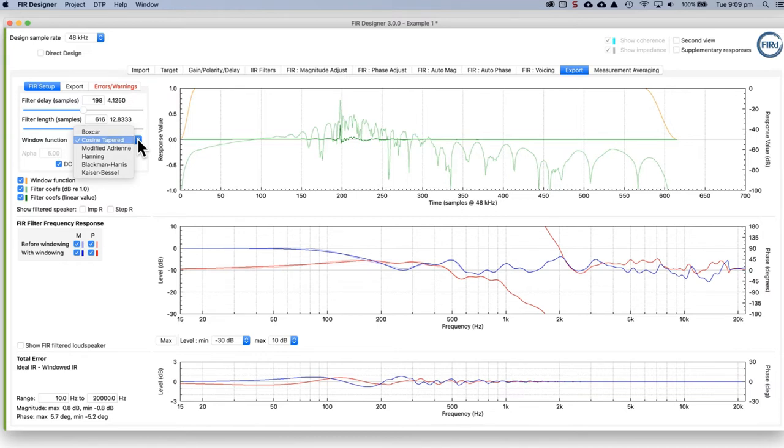The middle plot shows the ideal filter magnitude and phase, the light blue and light red lines, and the magnitude and phase after windowing, the dark blue and dark red lines. See how the windowed FIR filter doesn't perfectly match the ideal filter below about 500 Hz. This slight error due to truncation and windowing is shown more closely in the total error plot below. Reducing the error involves balancing and likely increasing the filter delay and filter length, and choosing a specific window. Here, the light green dB display on the upper plot can help.